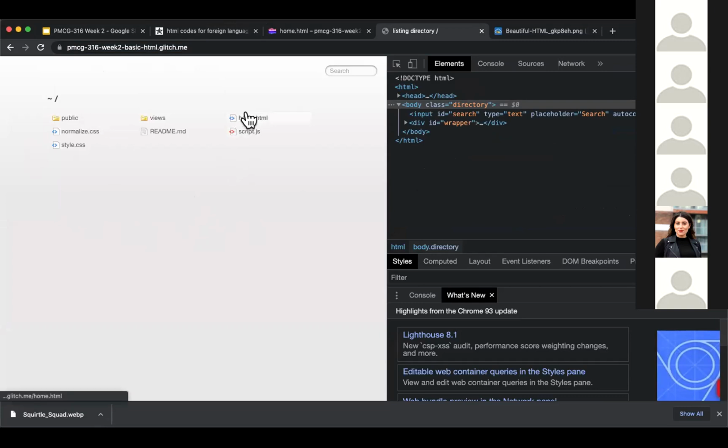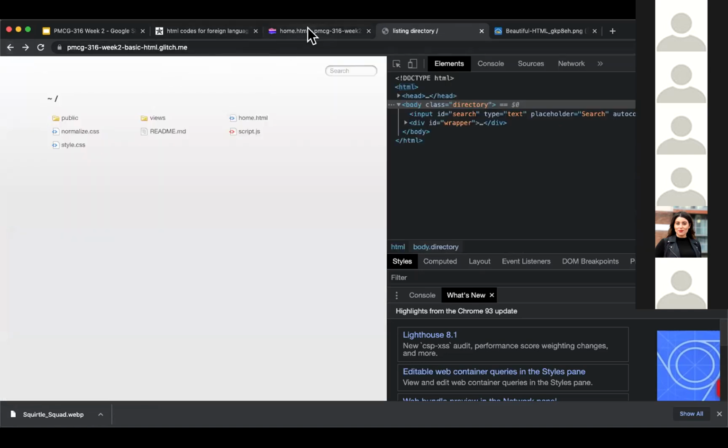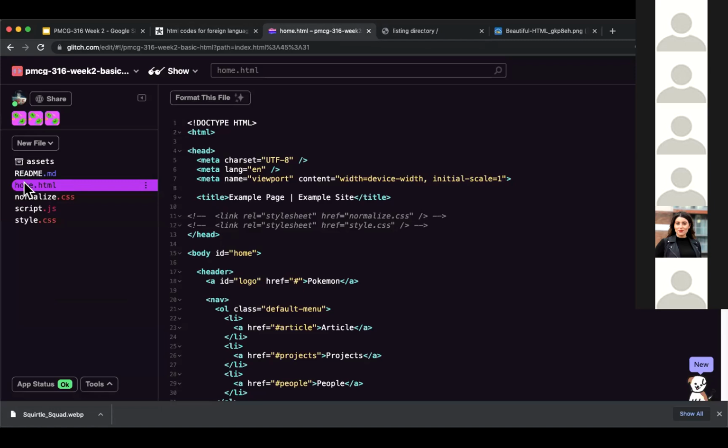So this is why you need to have an index.html file, because see, it works again if I click to home, but I don't want to have to do that. I want it to just be my home here. So I have to rename this back to index.html.